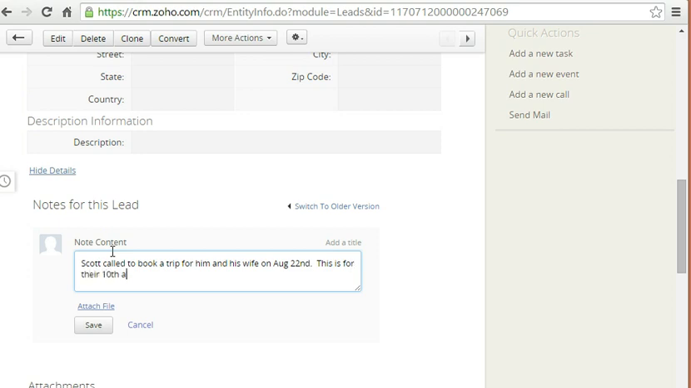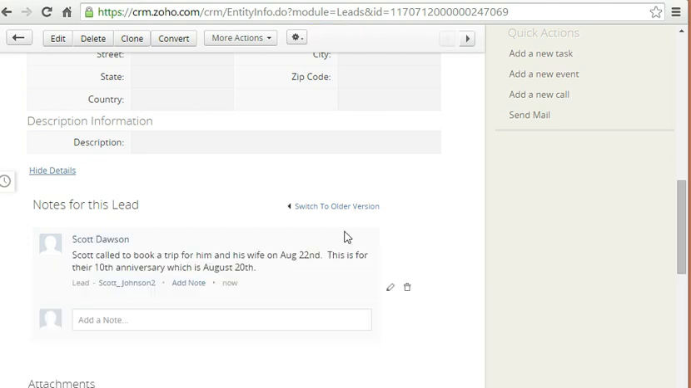This is for their 10th anniversary, which is August 20th. So we put down the reason that the trip is for. This is great information to be able to remember down the road, and we'll go ahead and hit Save. So now we can see again the reason why they're booking and the date that they're booking for. Again, great information as we go forward.